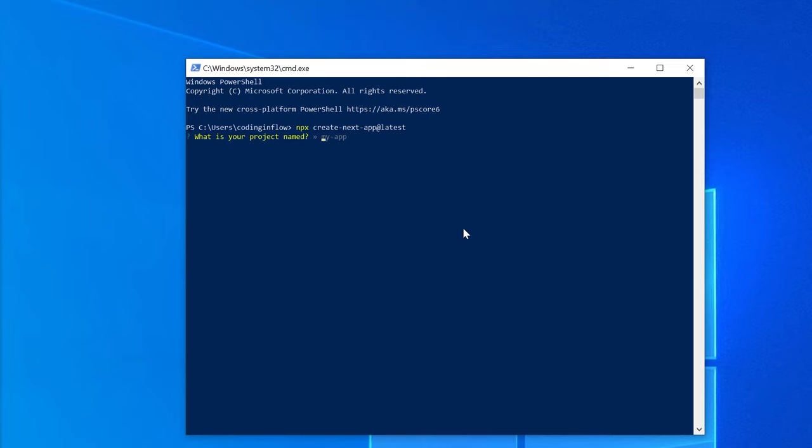So it asks us for a name for our project. You can call this whatever you want. I'm gonna call this Next.js 13.4 Image Gallery. 13.4 is the version of Next.js we are using in this tutorial. We press enter. Then it asks us if we want to use TypeScript. We select yes with the arrow keys and press enter again.